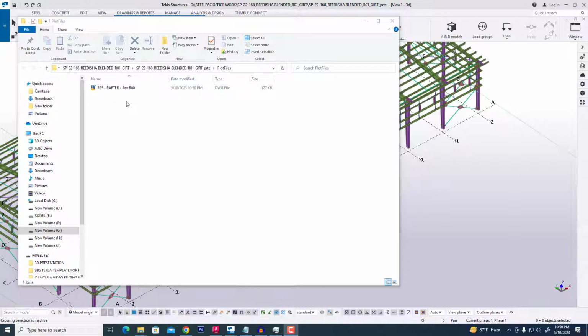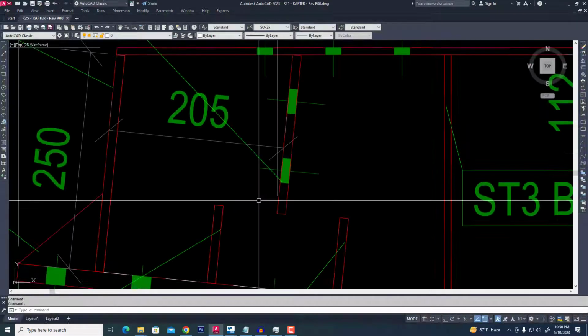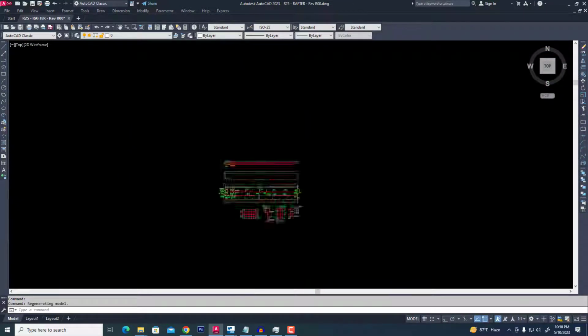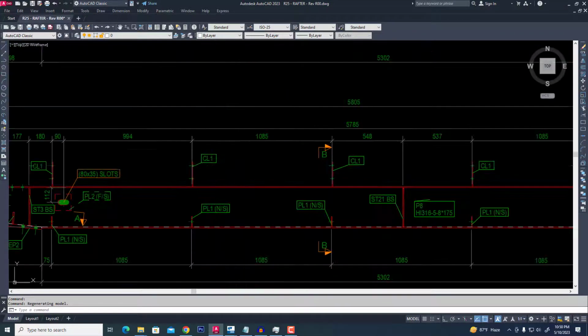Opening a folder, then clicking this, opening, continue. Now we are checking in this drawing whether the dimension is true.